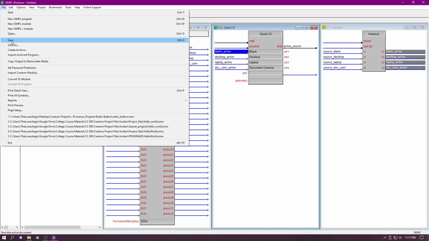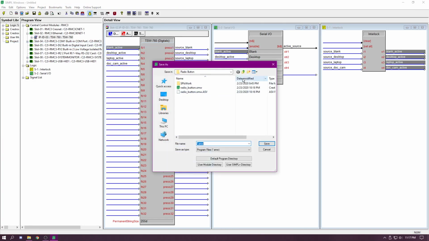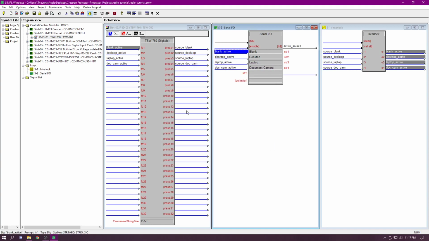So we're going to save as. We're going to go into our radio tutorial format that we made earlier. And we're going to name this radio tutorial. Just going to save that just like that. So now it's been saved.